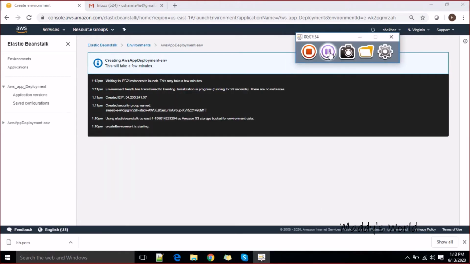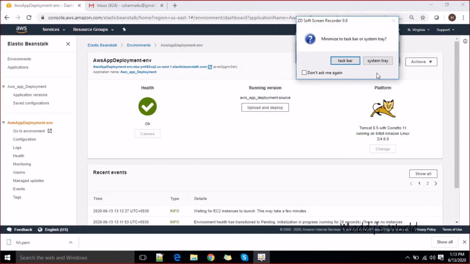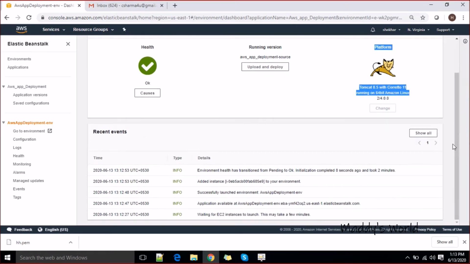So now create environment is starting. Now it's loading each and everything. Now you see your application has been successfully deployed. It says the health is okay. The running application version is this, and the platform is Apache Tomcat with this version, right? If you come down, guys, you'll be able to see each and everything.